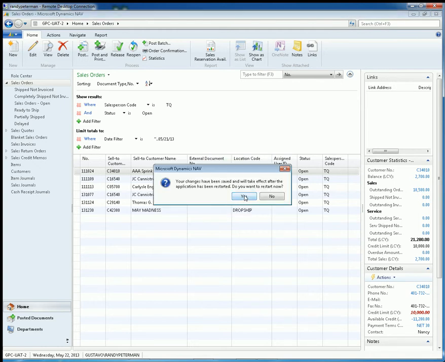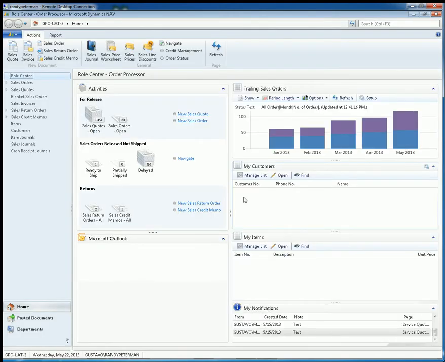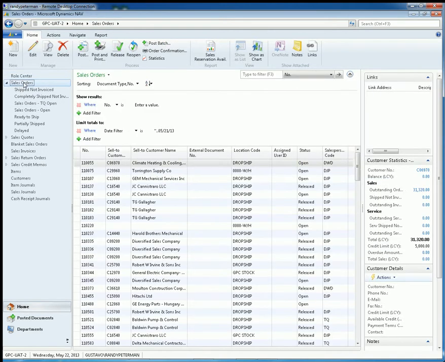I'm going to go ahead and restart it so that NAV picks up the changes. And then, let's see. If we go to sales orders, see right here, sales orders TQ opened. So I added that to my list of sales orders filters.